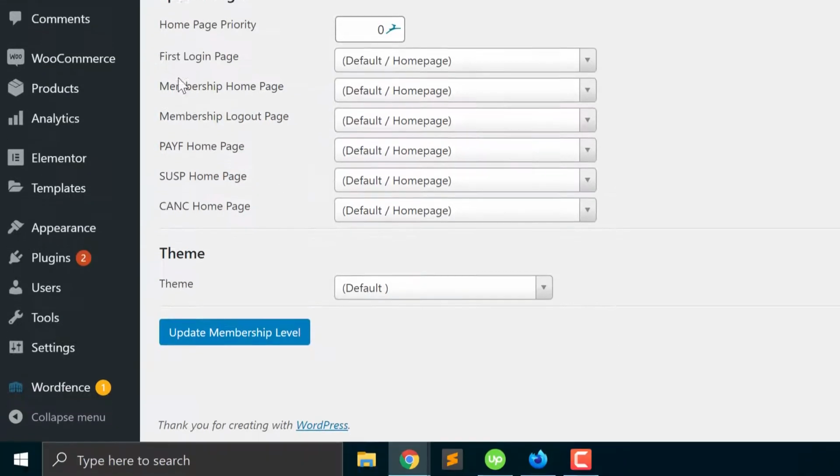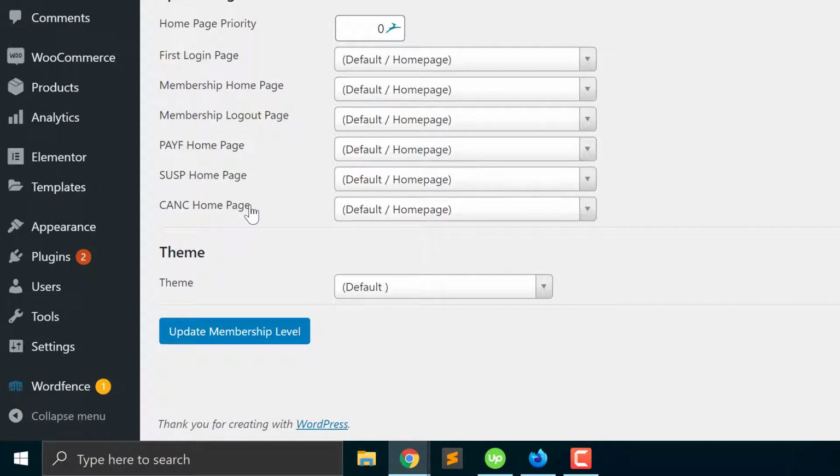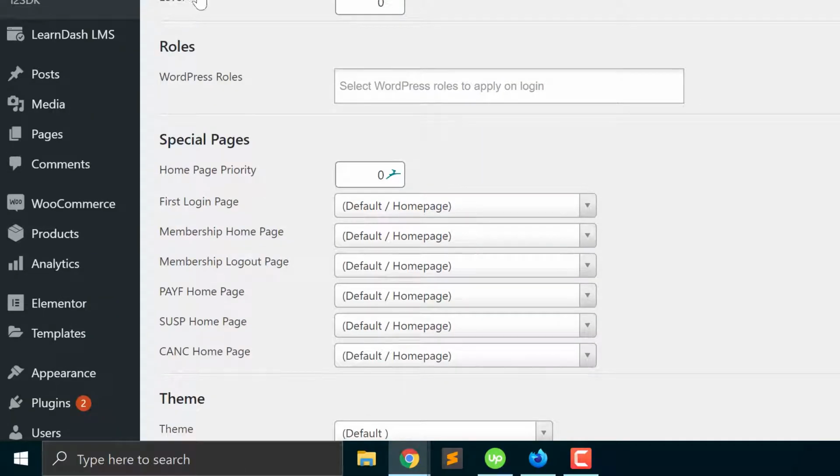The second reason is the cancellation homepage down here at the bottom. So you can set up a special homepage so that when the member logs into the site and they have this cancellation tag, you can take them to a special page that says you canceled your account on such and such date, click here to reactivate it, or something similar to that. I'm not going to show you how to set that up in this video, but it is possible using cancellation tags. So that's the reason why we want to apply this tag.